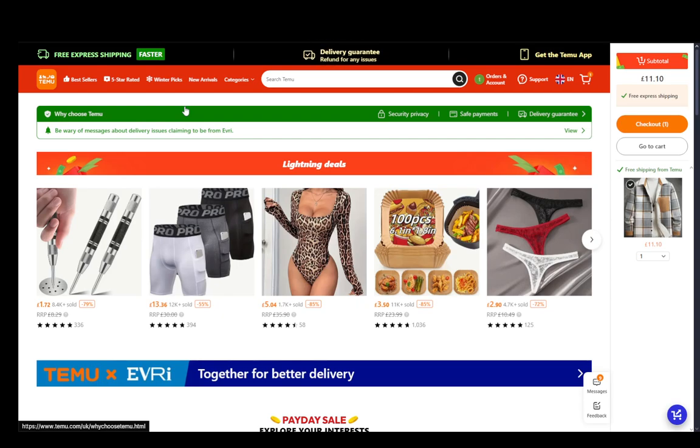Now, I'll be showing you guys how to do this on the web version. Pretty sure that the mobile version has a very similar, if not almost identical process. However, I won't guarantee anything, so you can just do it from here.